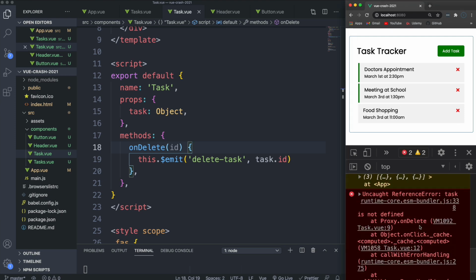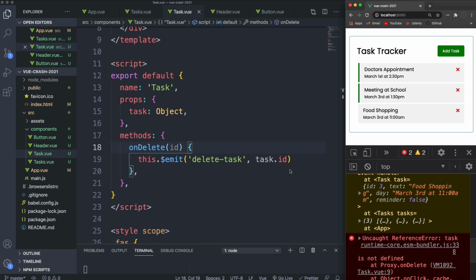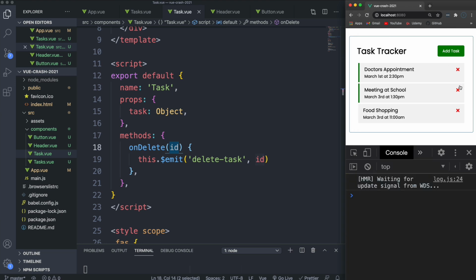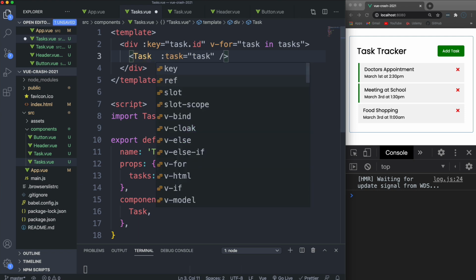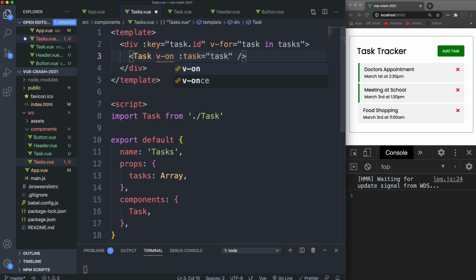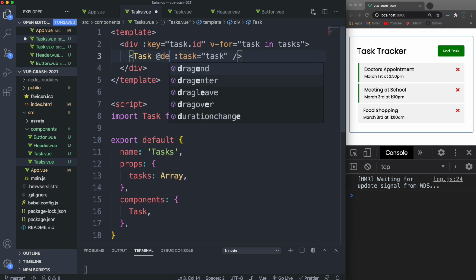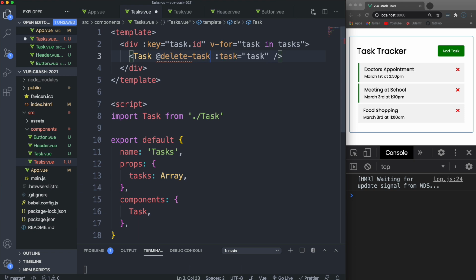Now the next level up is tasks, right? If I click this right now, wait, what's this? Oh, we don't want to pass task ID. We want to pass ID because that's what's getting passed in here. All right, but this isn't going to do anything yet because we need to essentially catch this emit at the next level up, which is inside of our tasks file. So here, let's say at delete-task.